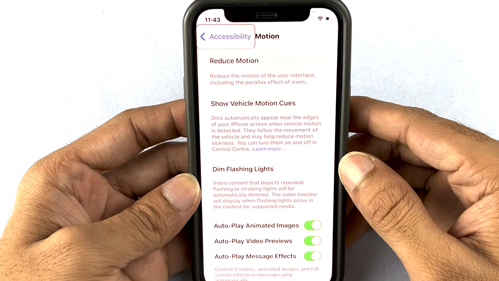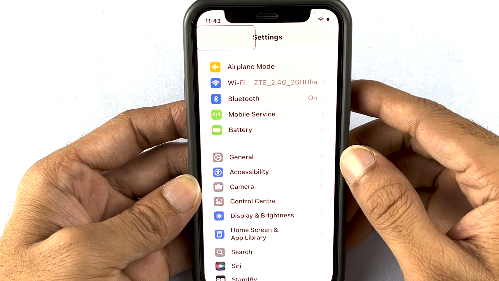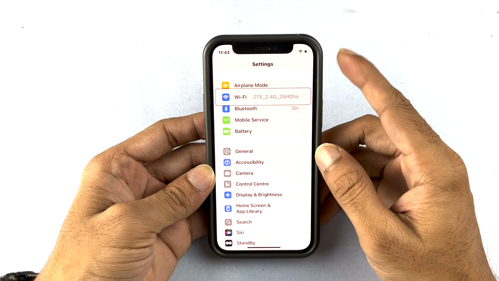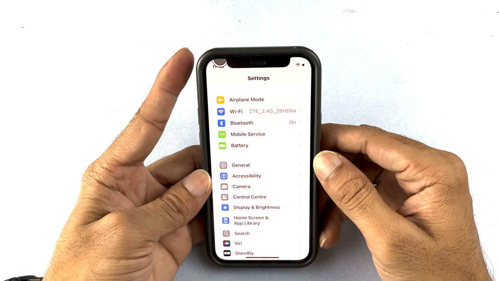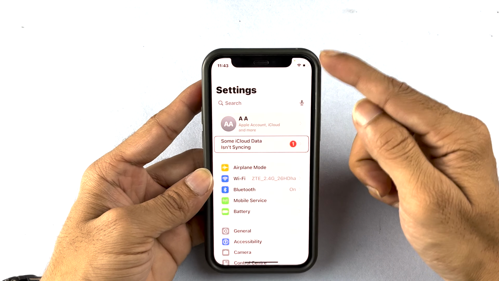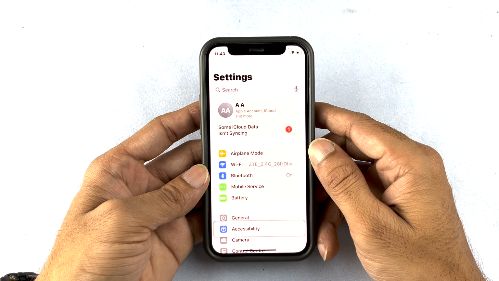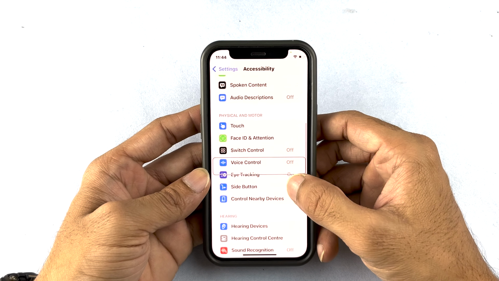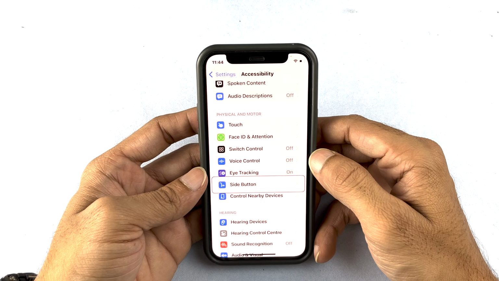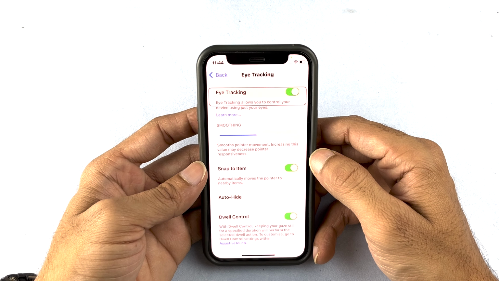If I want to go back, I'm going to keep on looking at Accessibility, and it will go back. Let's keep on looking at Settings, again it will go back. Let's say if I want to go to the top, I'm going to look over here. You can see there is an icon at the top, and this is how you can go up. Now again, let's go into Accessibility, go down, and look for Eye Tracking. Let's turn it off now.